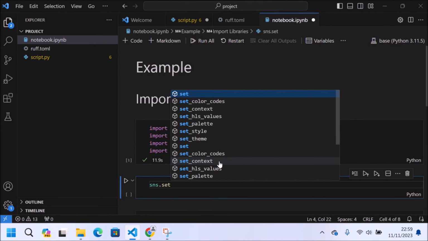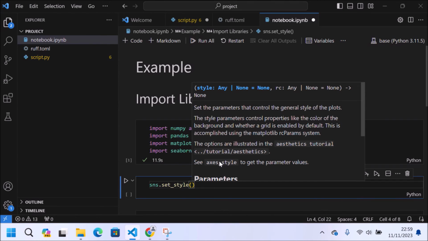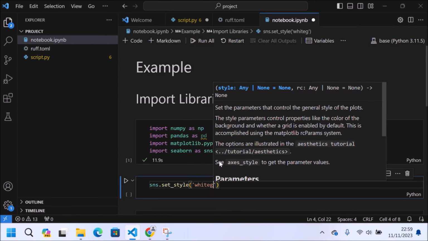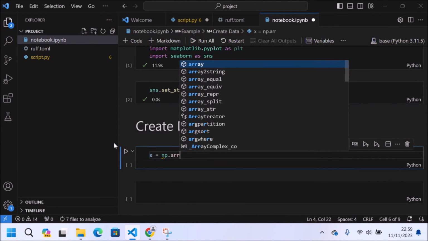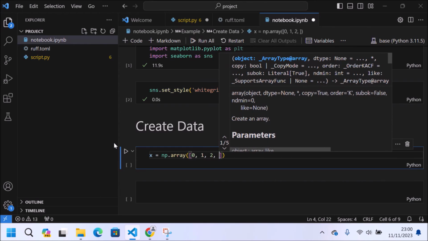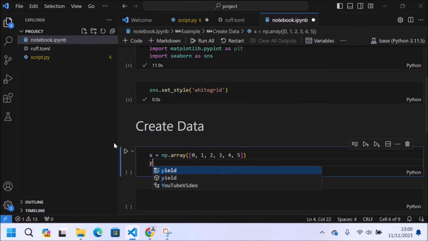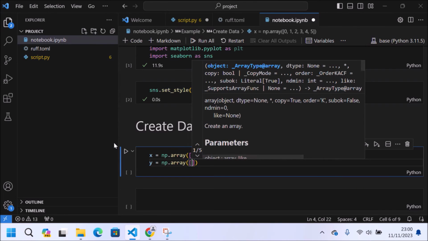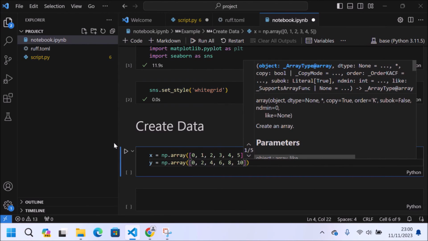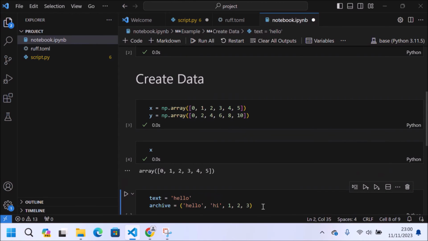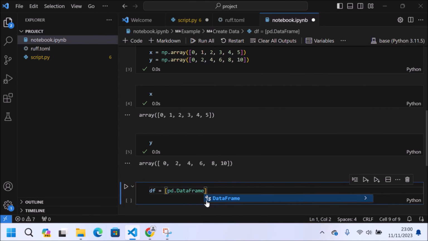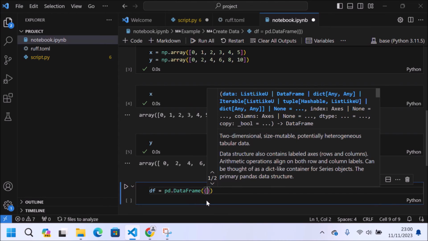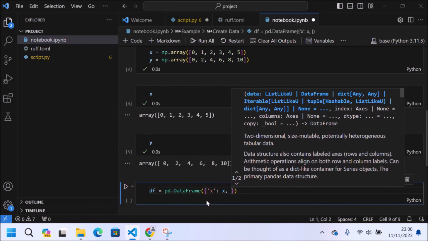In this case, I'm going to put my imports at the top. So I'm going to import the libraries, and then I'm going to set this style to white grid, and then I'm going to create some data. So I'm going to create an X and a Y array. And notice that I can use the cell output of a notebook to view these arrays. And now I'm just going to create a data frame from these. So a data frame is basically a Python implementation of an Excel worksheet.